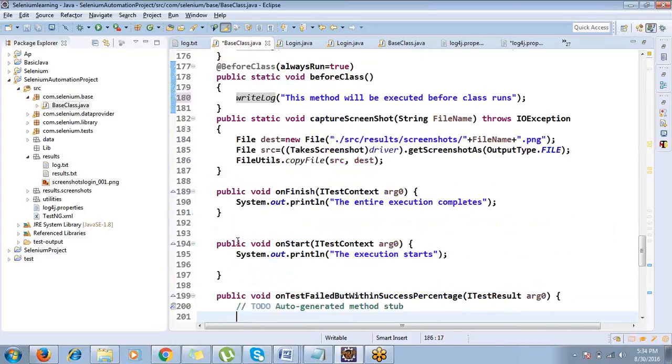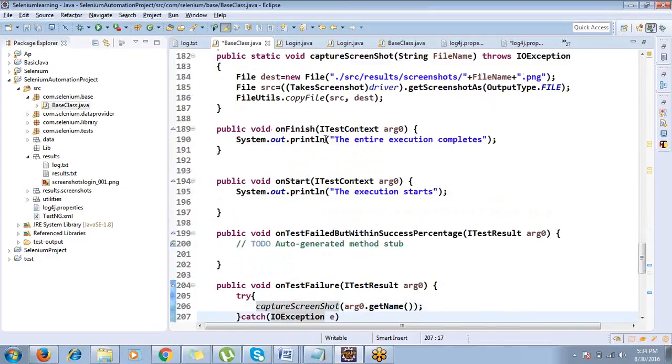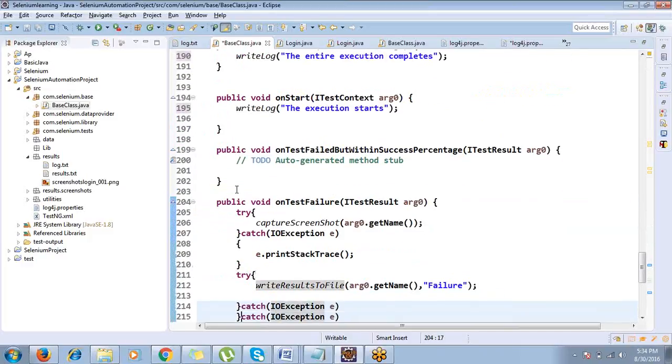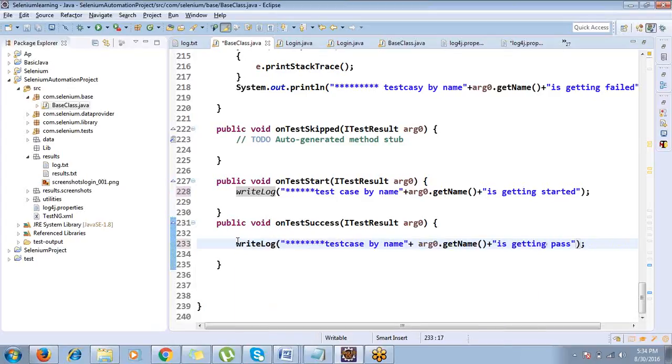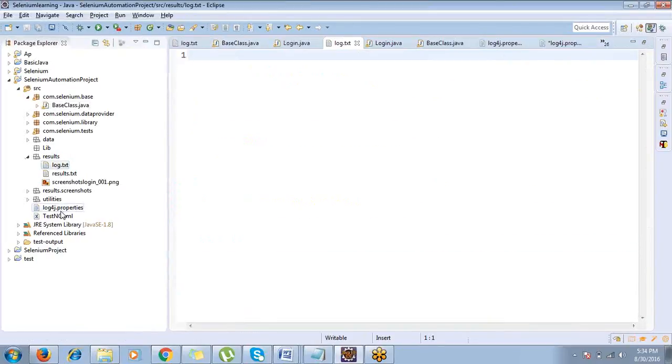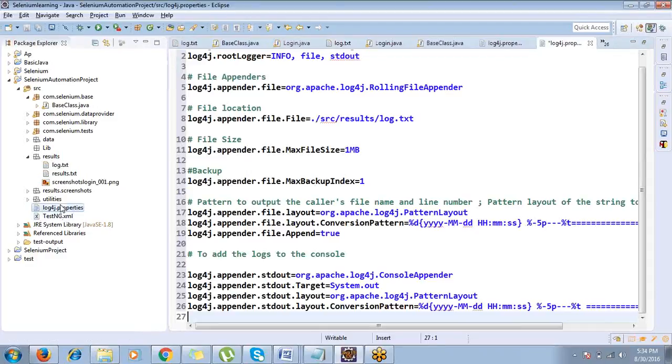Instead of System.out.println, I am keeping writeLog. Everywhere you have to keep, wherever you find System.out.println, there are some methods, and here also you have to keep it this way. So this you have mentioned, right? And here it will write the logs, so everything you have mentioned. So we will execute this program now.